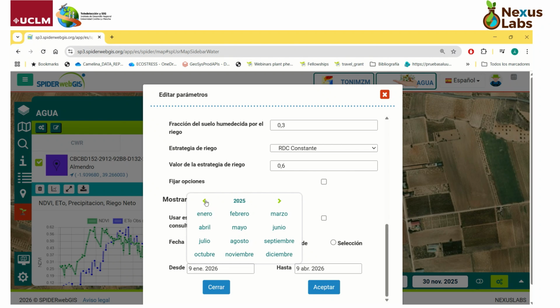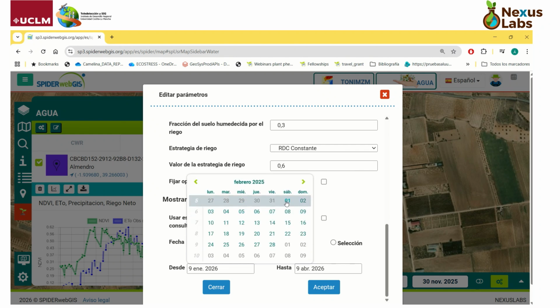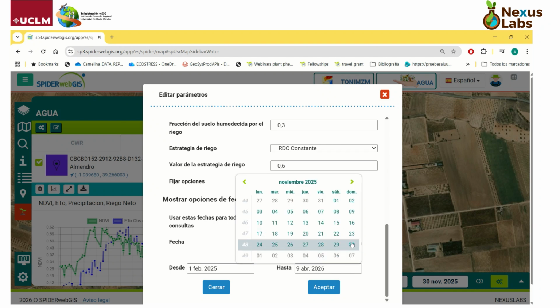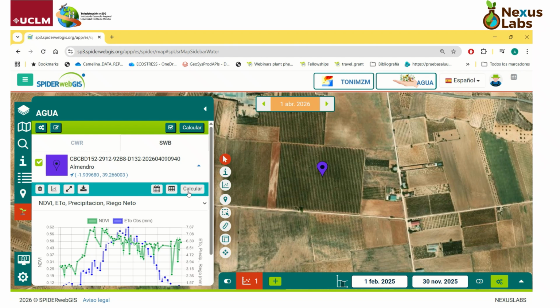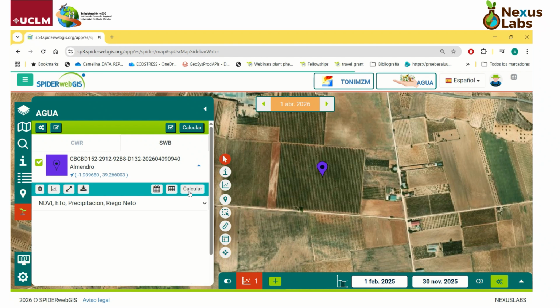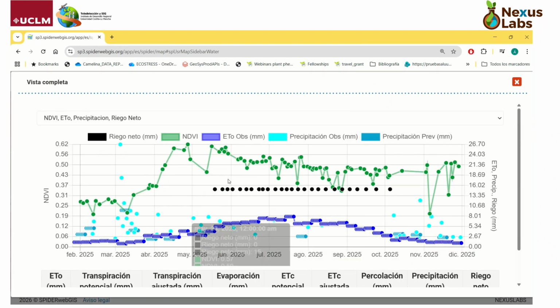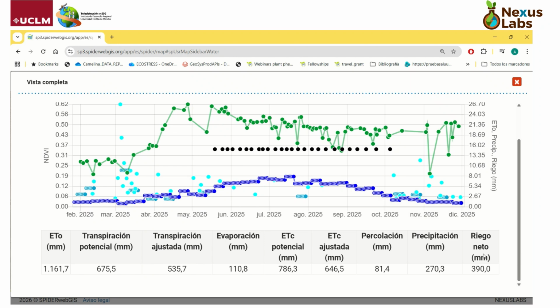Again, I'm going to move to the irrigation season. Let's say somewhere here, and accept. So now I click on calculate, and it's thinking. Just a few seconds, and now here we have some data. We have the NDVI, we have the irrigation, we have the observed precipitation, and here is the irrigation that we have done during this year.